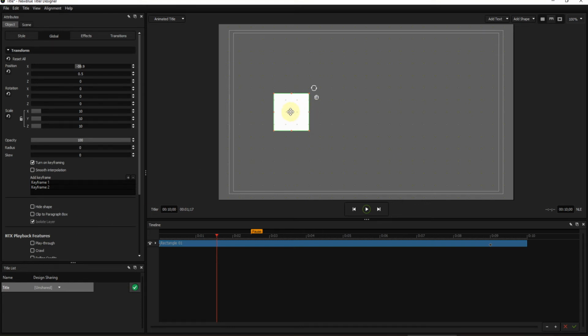Now in this example, the only parameter that's animated is the x-coordinate of the square. If I drag the playhead, you will see the x-coordinate move. Let's now introduce some more animation. I'm going to move the playhead to the second keyframe.